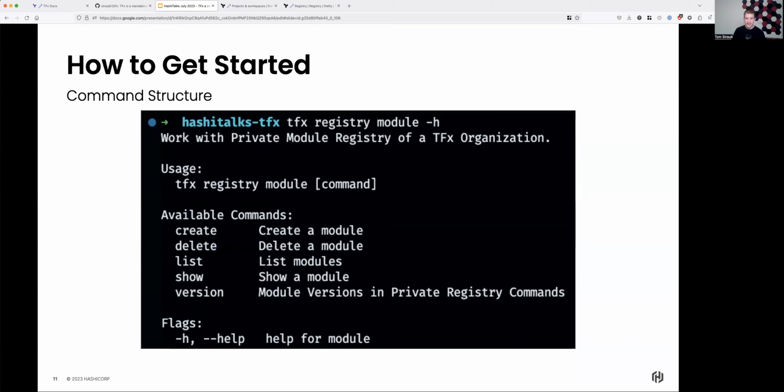The good news is, for any command that you have, you can add the dash H argument and get an output similar to what you're seeing here. That allows you to investigate what is needed to execute a subcommand, and maybe what arguments are needed, or what other subcommands are nested inside of it. So I think it flows fairly simply.